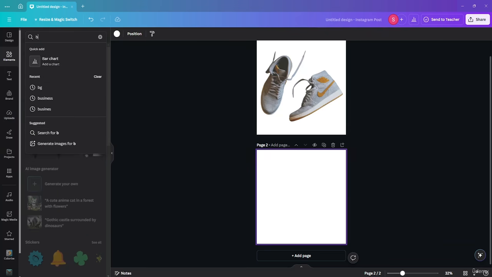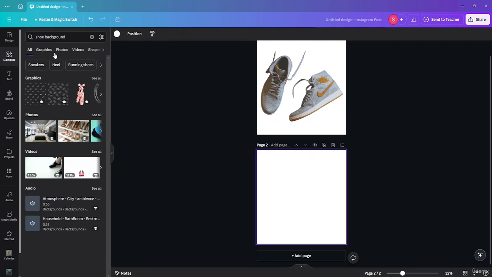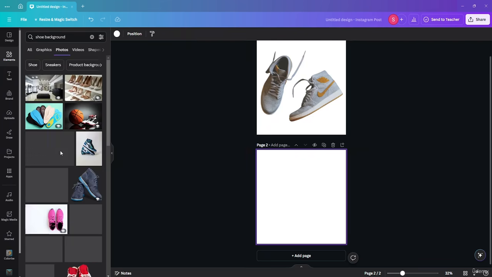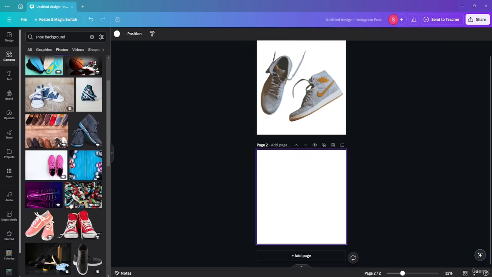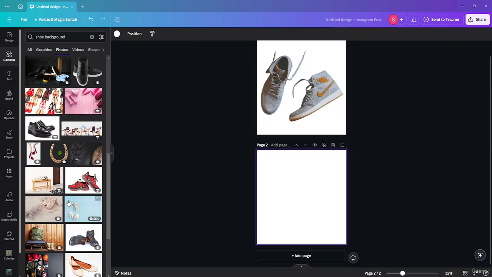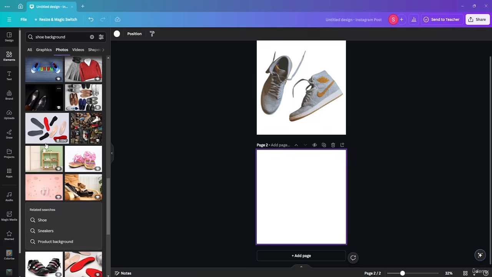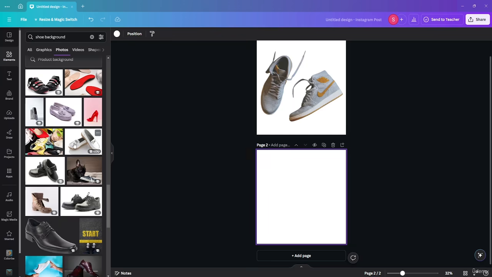I'm going to search in for shoe background. Hit enter. And now if I go off the photos, there's going to be a couple of these shoes which I'll be able to work with. But obviously I already got mine. So you can either use these ones too if you don't want to use the resources from online. Obviously you can work with that.